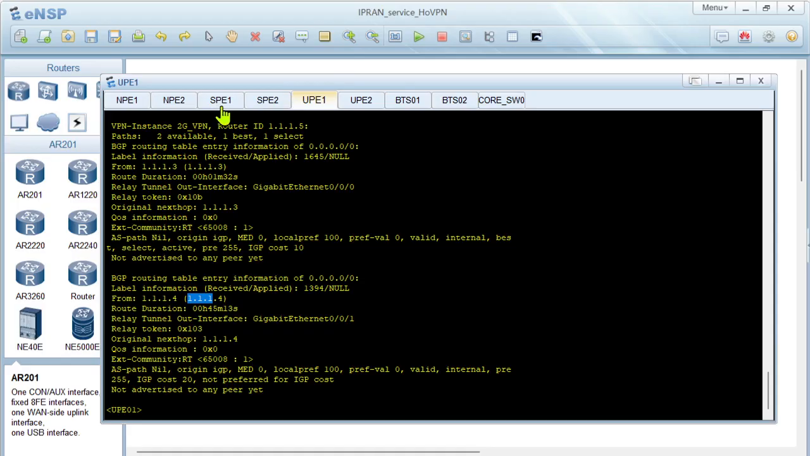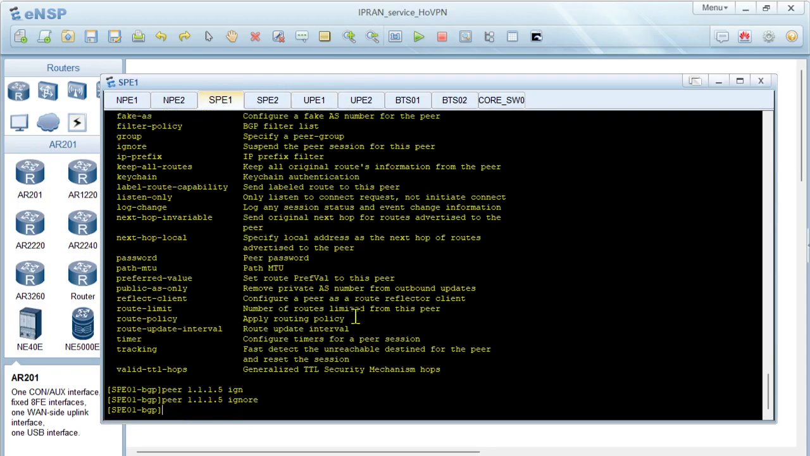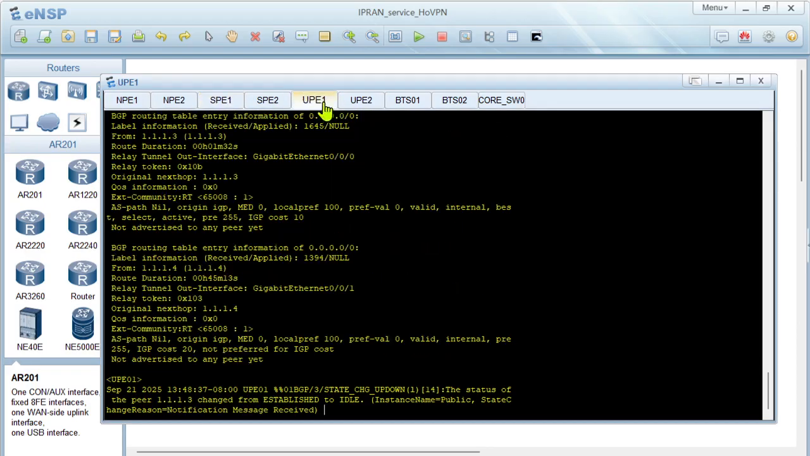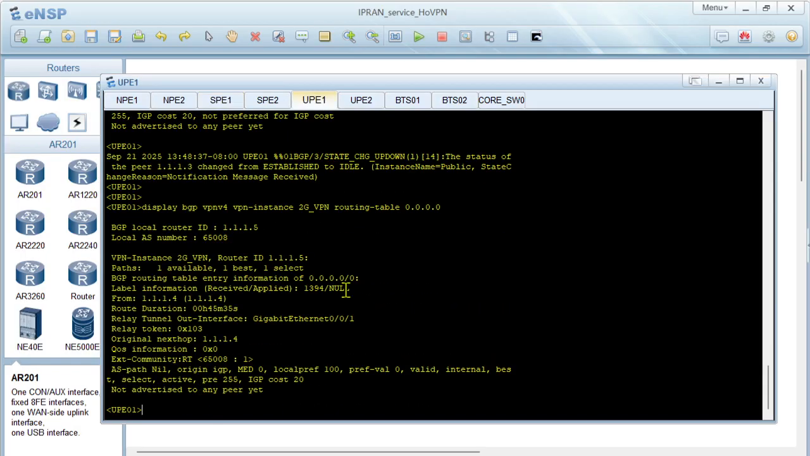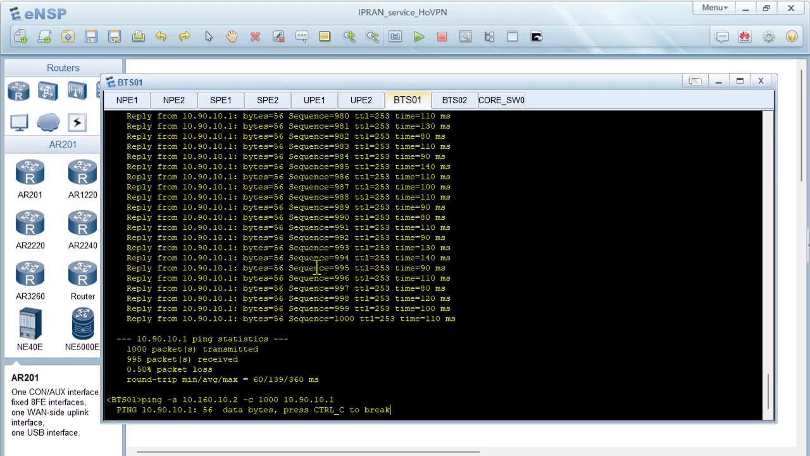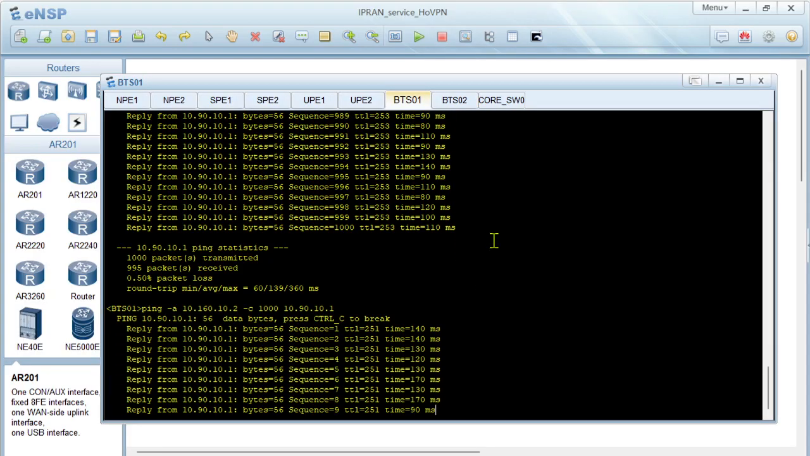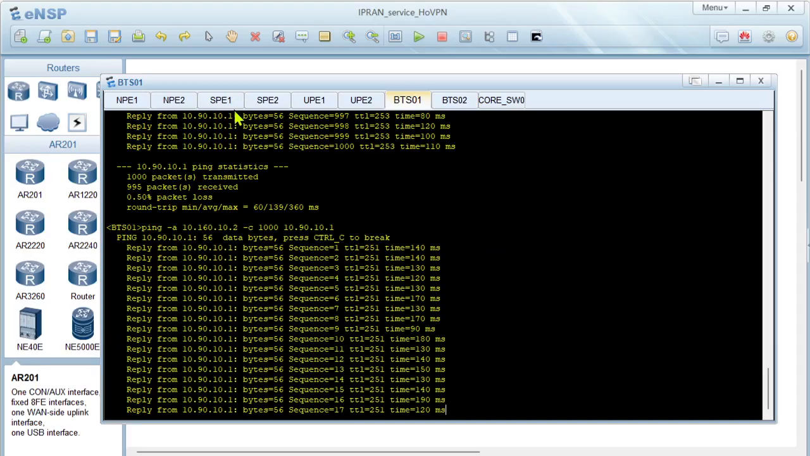So we are disabling the BGP peering to SP1. When I do ignore, we expect that the BGP session will go down. On the UP1, you see that the BGP peer went down. If you do this, now you find that we have only one default route coming from 1.1.1.4. If you go to BTS1 and do the ping test, you see that we still have bidirectional communication from the BTS to the controller.